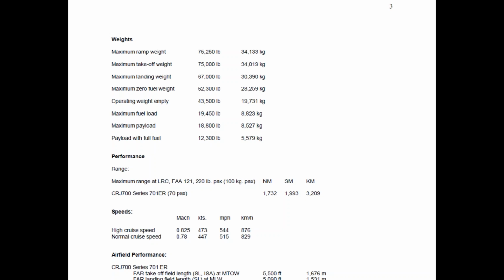Performance range. So the CRJ700 series, 701 extended range, 70 passenger aircraft. The range is 1,732 nautical miles, 1,993 statute miles, and 3,209 in kilometers.